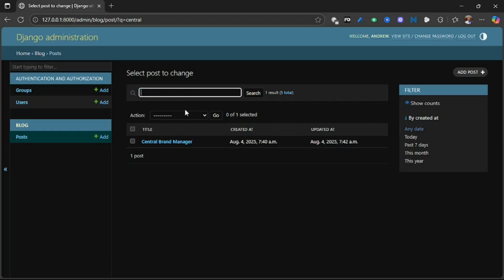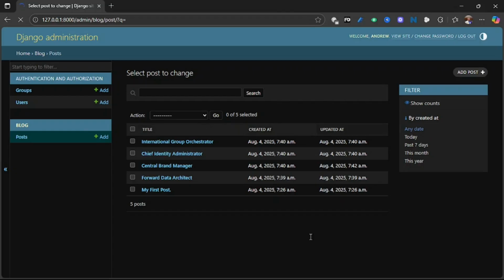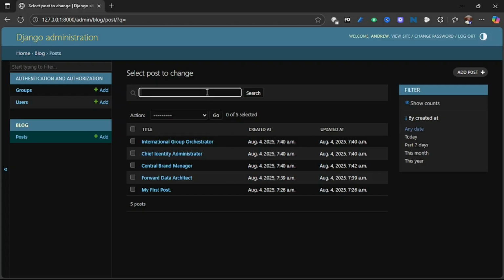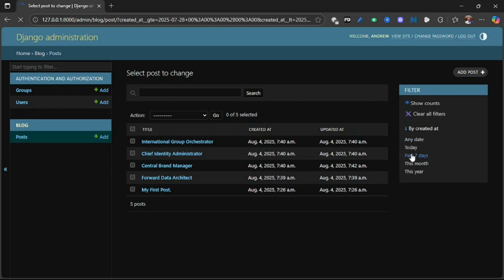The list_display, this is what we mean by list_display: the title, the created_at and the updated_at, which you can see in the code right here. And you can see the search_fields, title and content. You can search and it will look for things that have similar words in the title or the content itself. And you can see the filter, 7 days, any dates. So you can just filter with those things.